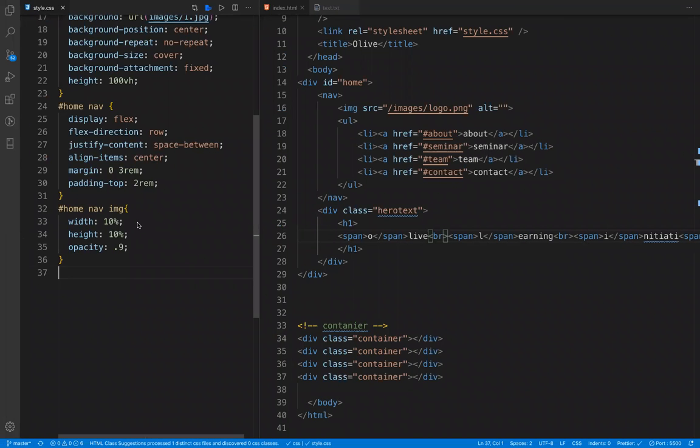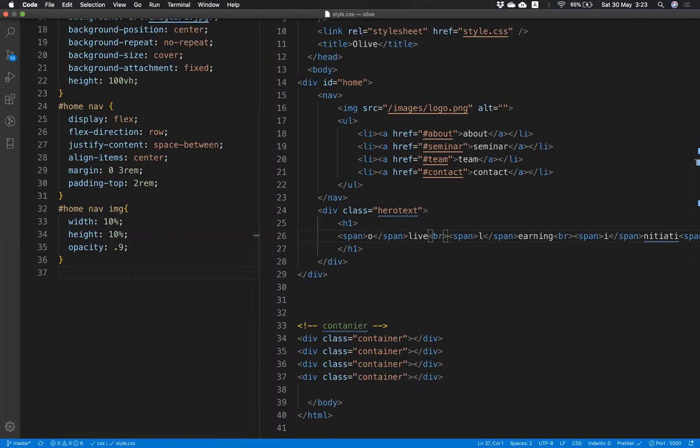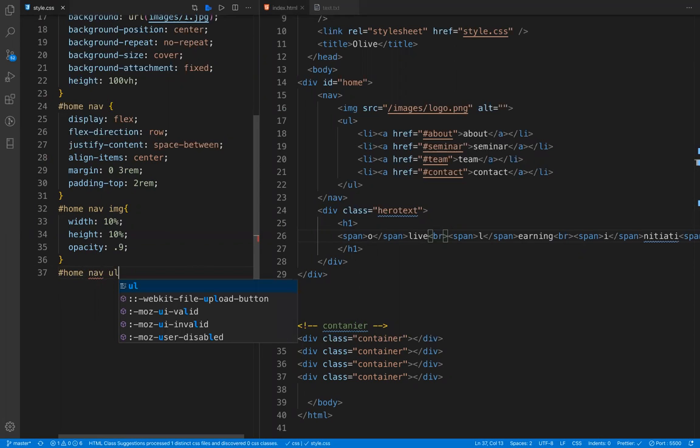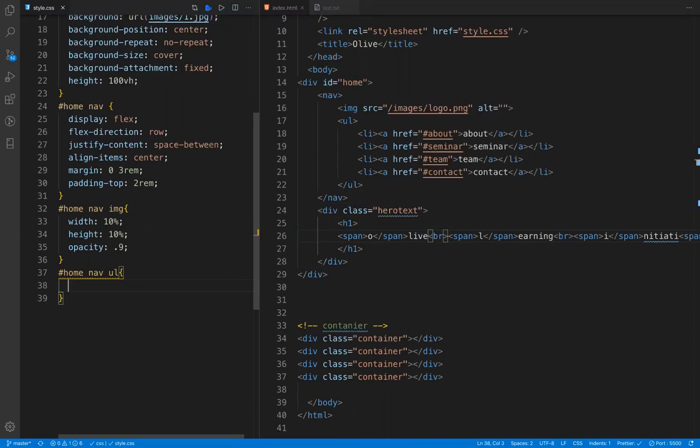And then for the next part, we will work on our list, because we need to change it and move it a bit. So I go for home, I go nav, and then I go UL. You remember what I was talking about? The HTML is like a branch, like the family, grandparent, parent chart. So we go exactly like this. We target the one which is easier to catch, and then go and say exactly which part we're gonna change.